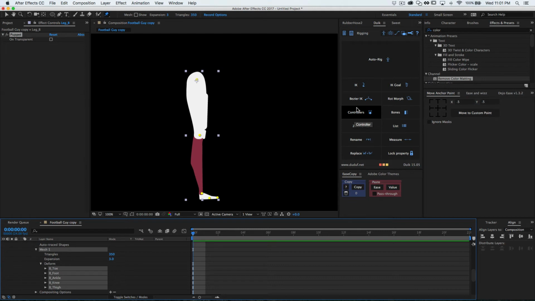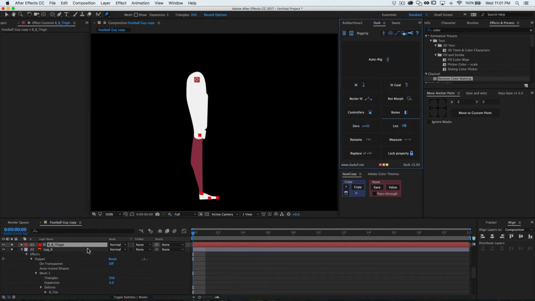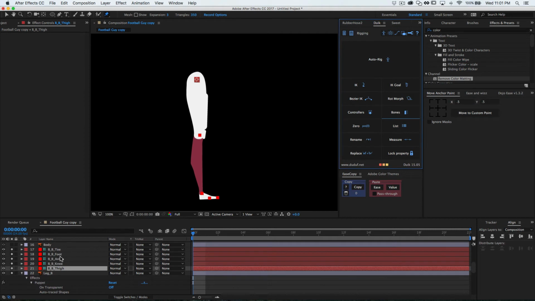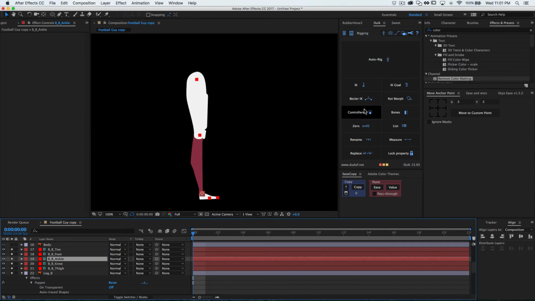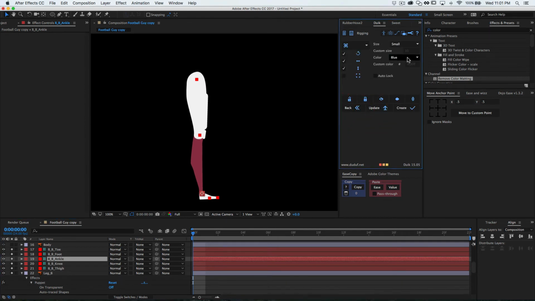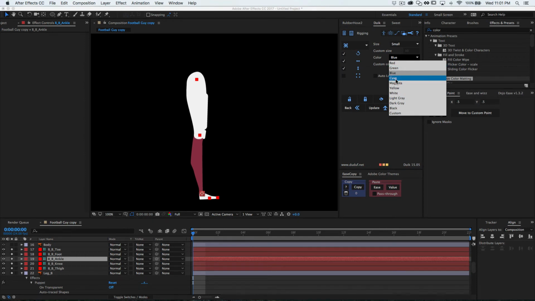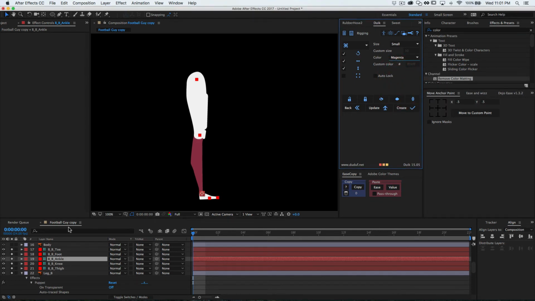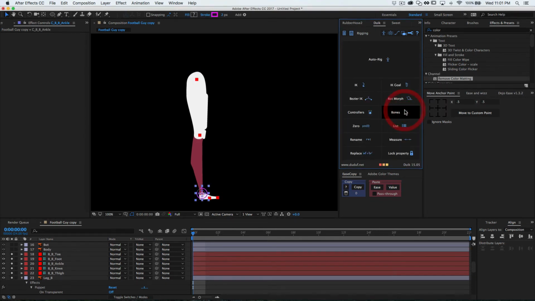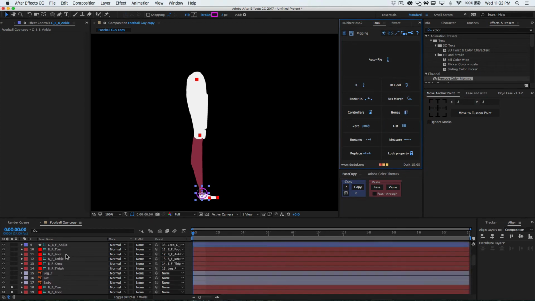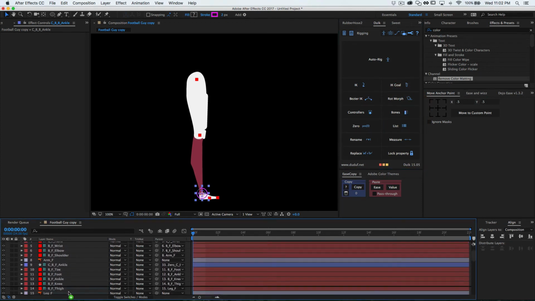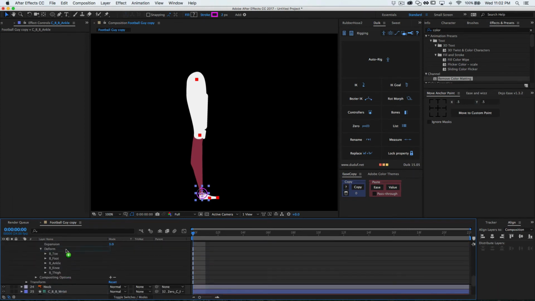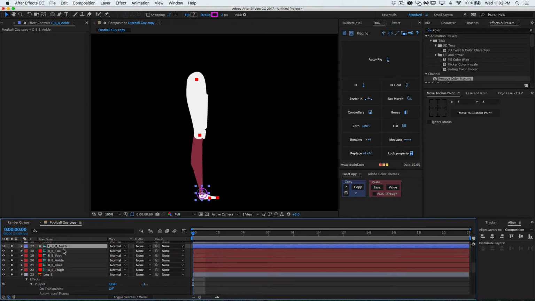Okay, we select all those. We create some bones. And then I'm going to select the ankle and make a controller. I'm gonna color this a little bit different. So I'm gonna color it, let's see, we'll just do magenta. And then I'm gonna create a controller right there. Controller's up there, all the way down. Come on, there we go.